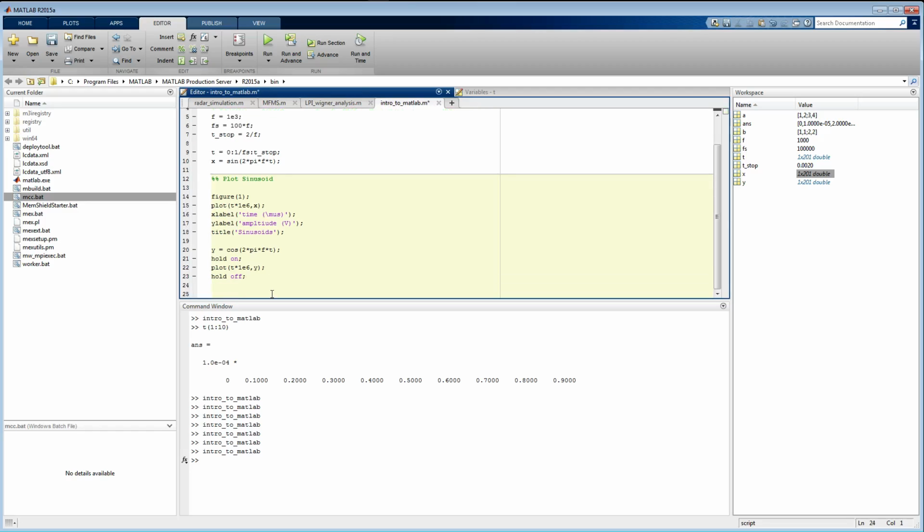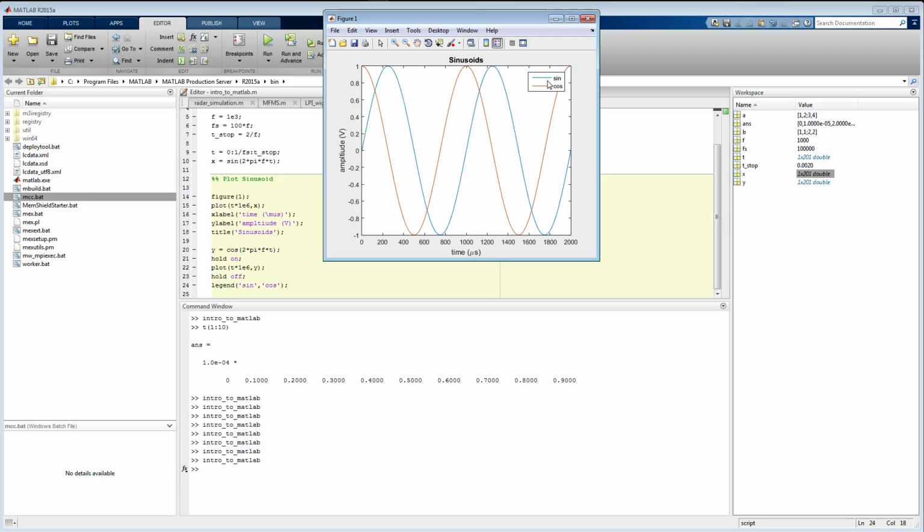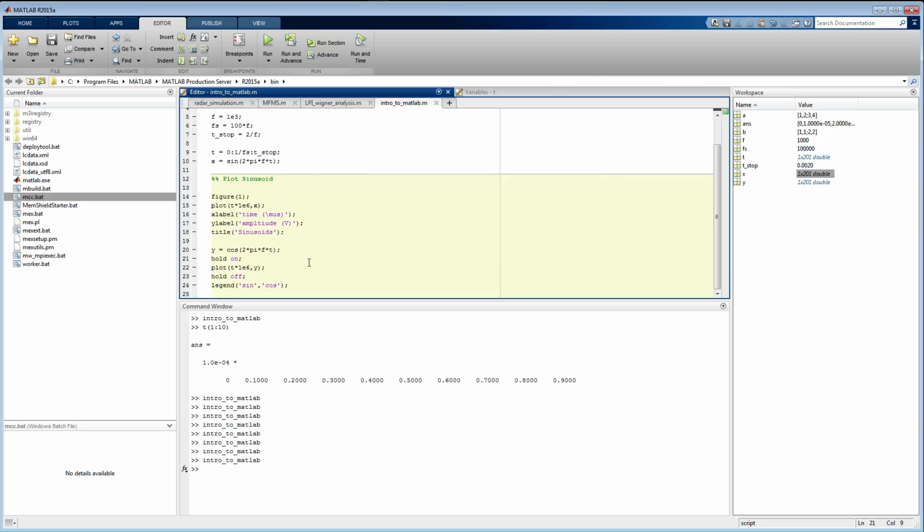And the last thing we'll want to do there is actually add a legend, because we have two plots on there. We'll call it sine and cos, and we've got two plots, so we need two things separated by a comma, a sine and a cosine, both in the apostrophes like that. And if we run it, now we can see sine and cos.